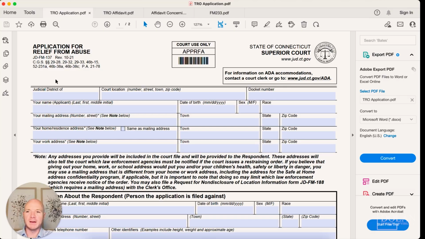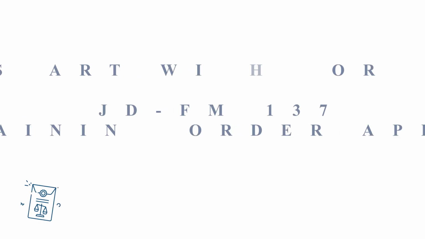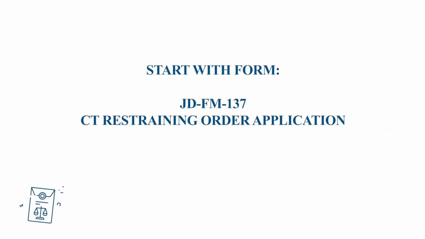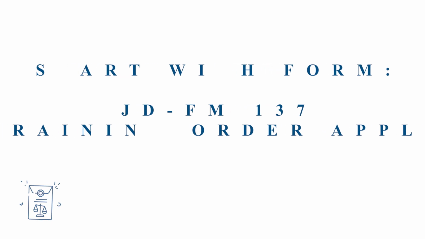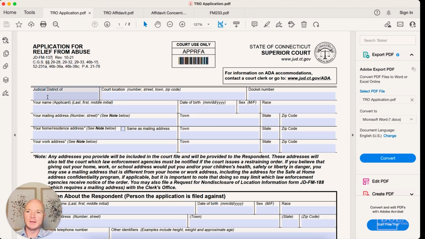If you fulfill that definition of when a restraining order is appropriate, then you will first fill out an application for relief from abuse, which is a restraining order application. You can locate this form online by doing a Google search for JD-FM-137. You will first fill out the judicial district where you are filing the application, and that can be based on either where you live or where the other party lives. You will then fill out the address of the court. You can leave the docket number blank because your case will not yet be assigned a docket number until you file the restraining order application.